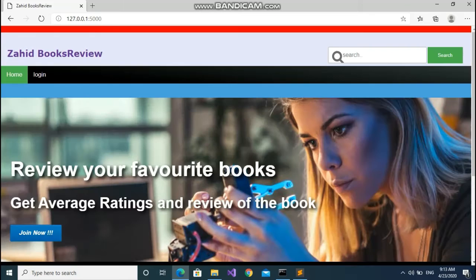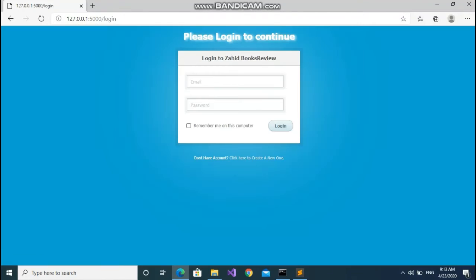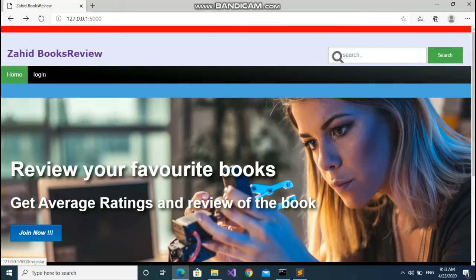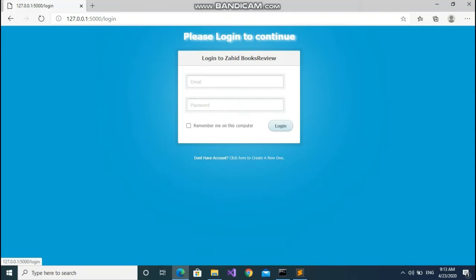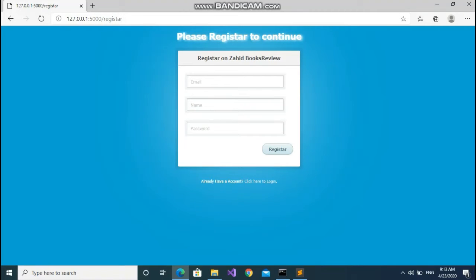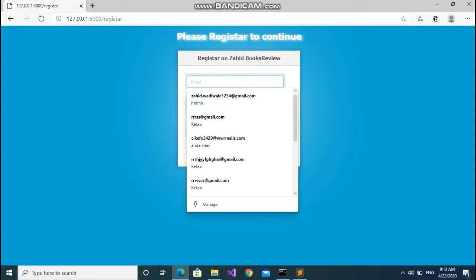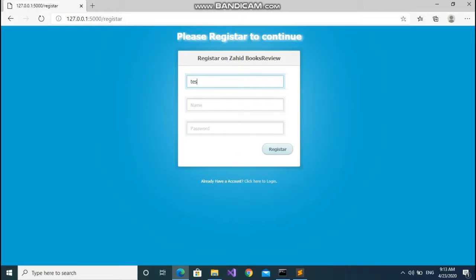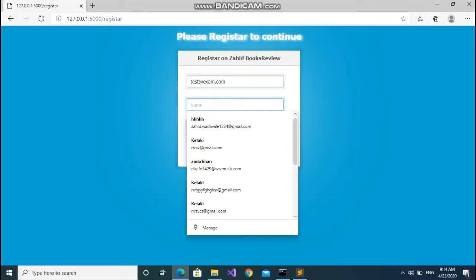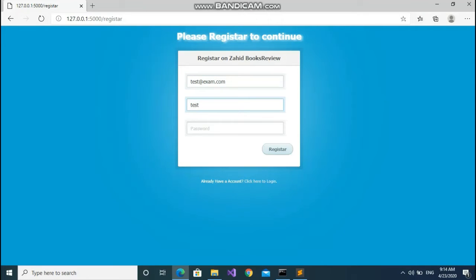You can see this is well designed. Let me log in and show you an example. From here you go to the registration page. The registration and login pages are interlinked. Over here I will create an email, test@exam.com. This is supposedly my email. Let me give my name as test and my password as pass. Now I am registering it.